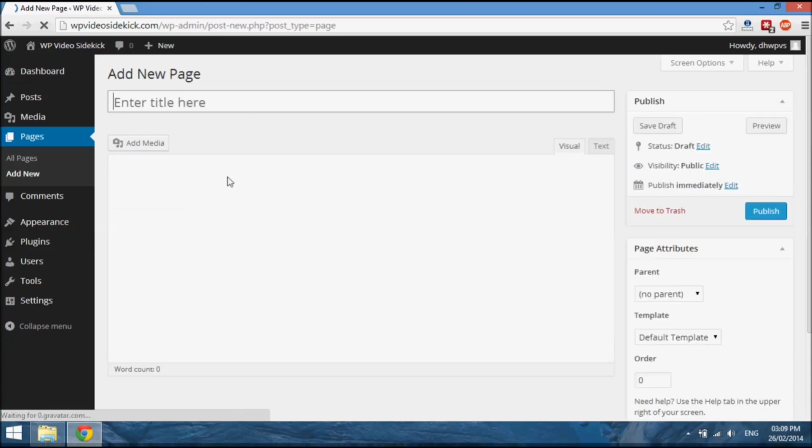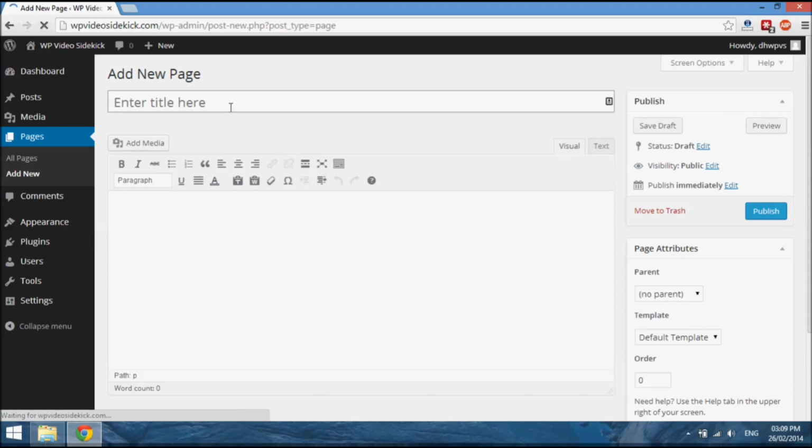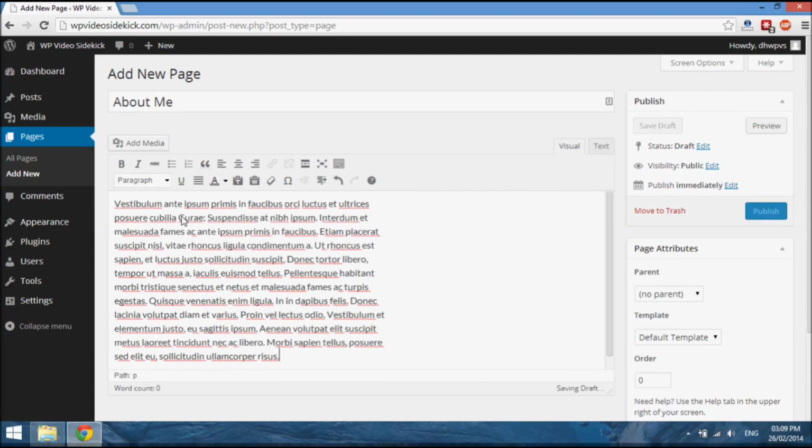and here we have a WYSIWYG editor, similar to when we were creating a post. And the first thing we want to do is name the page. I'm going to call this page About Me, and again I prepared some text, and the process is similar. We can make the text bold, etc.